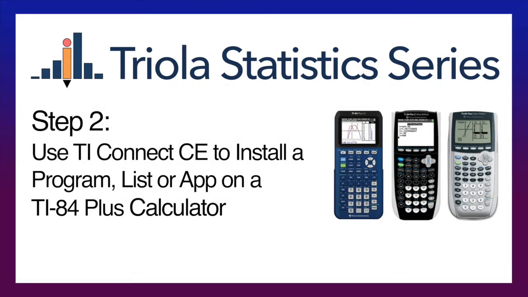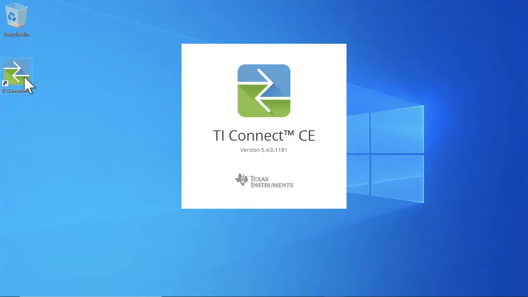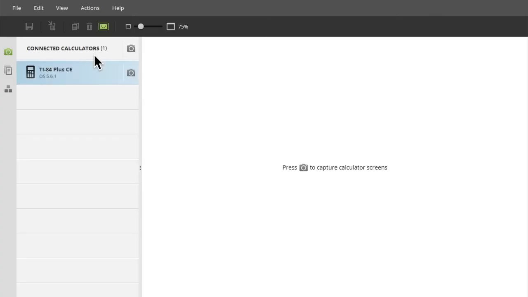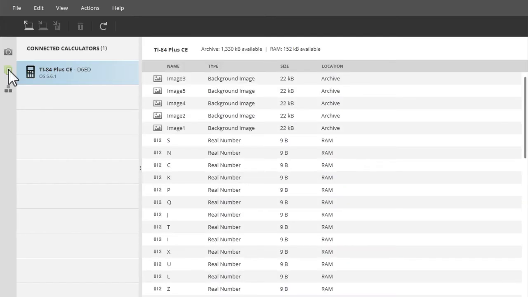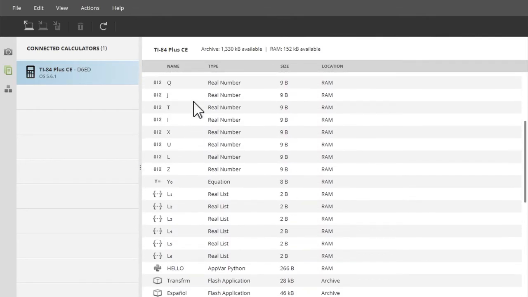The next step is to use the TI Connect CE software to install a program, list, or app on the TI-84 Plus calculator. Once the TI Connect CE software has been successfully installed, open this program. Next, connect your TI-84 Plus calculator to your computer using a compatible USB cable. After a few moments, your calculator should successfully connect and you will see it listed under Connected Calculators. Once it appears, click on your calculator, then click on the Calculator Explorer in the left toolbar. The contents of your calculator will now be listed in the main screen. These contents include programs, lists, and apps that are currently installed on your calculator.